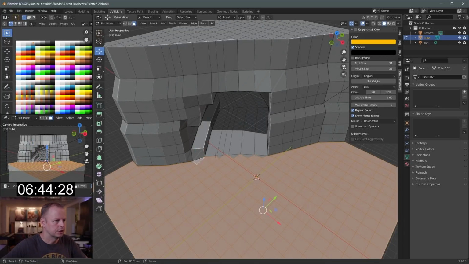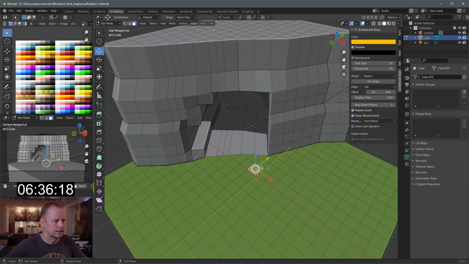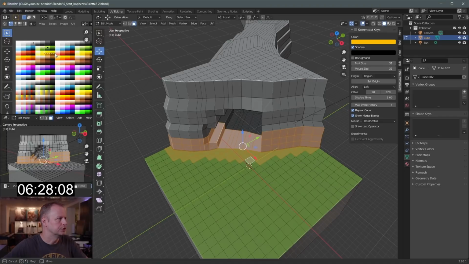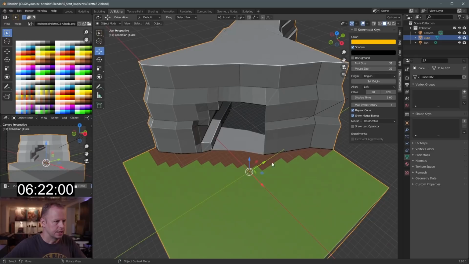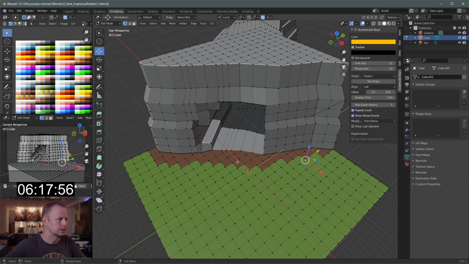Oh, hold the shift key. Maybe I'll make these a bit brown too, but never mind. Green, like the grass, and actually I'll do like this, and then we'll do dirt by the entrance here. So just grab the green ones there and bring those to a brown. Okay, that's the entrance, and now we can do proportional and get some shapes to this.